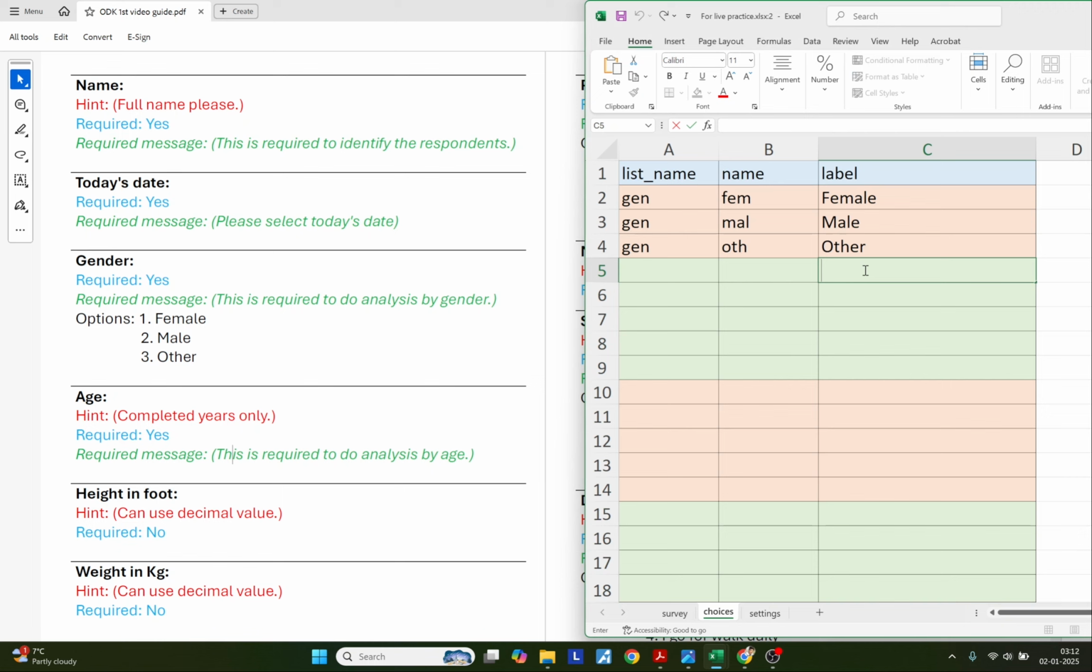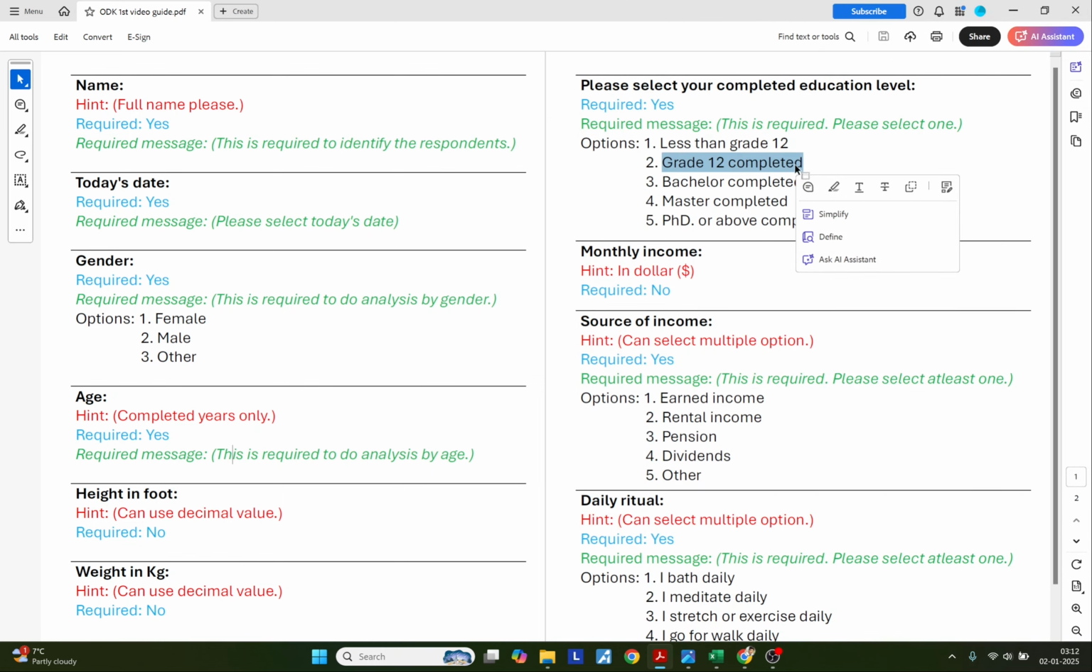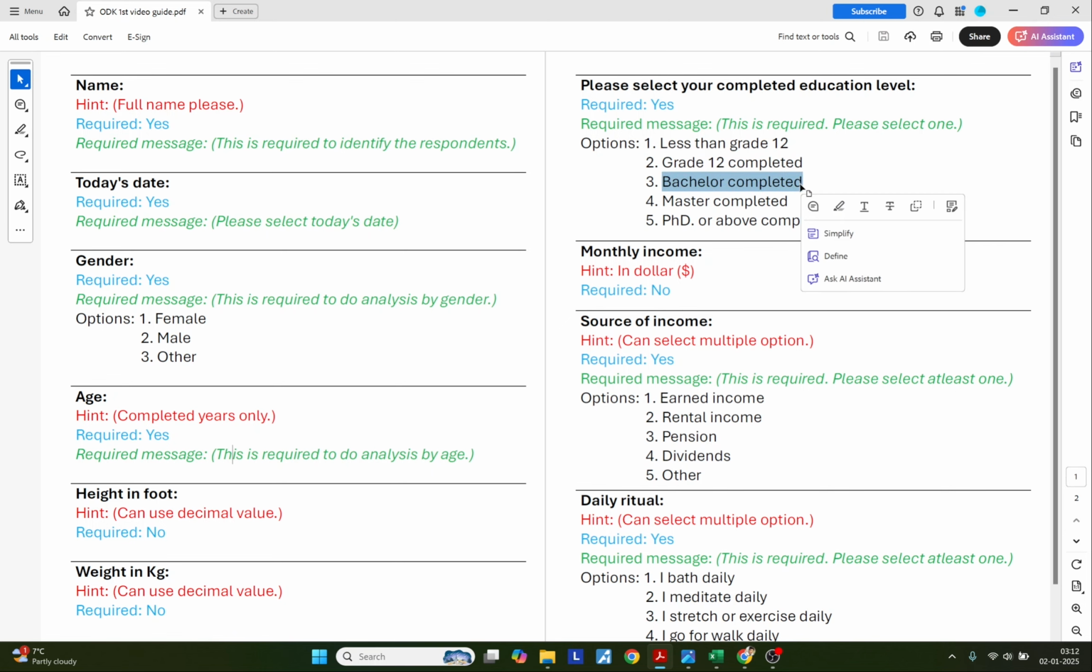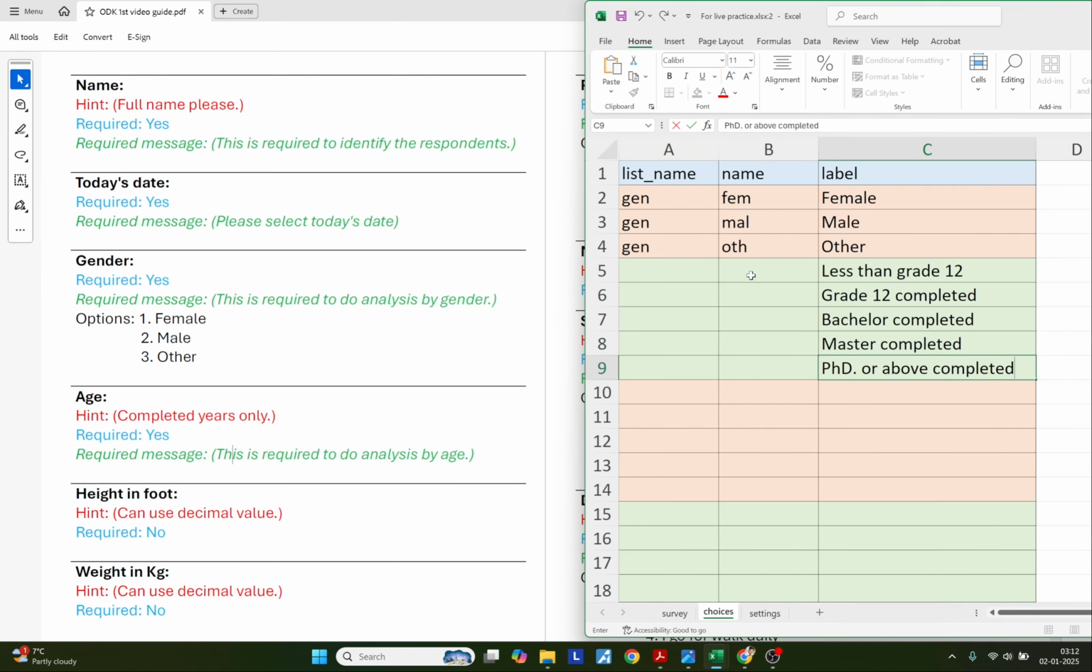The first choice is less than grade 12. Second choice is grade 12 complete. Third choice is bachelor complete. Fourth choice is master complete, and fifth choice is PhD or above complete. Now it's time we assign a unique code to each of these choices. You can use underscore to separate two words, but you always need to enter one word. If you use underscore, it will technically appear to be one word for the software.